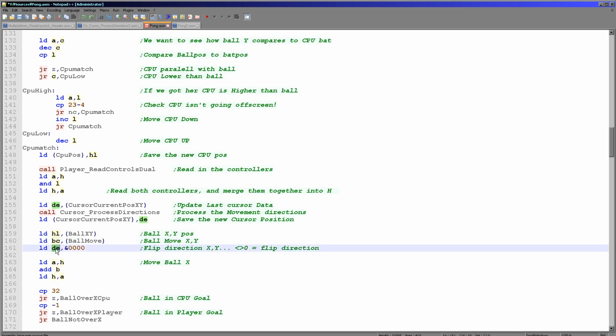Now you can see we've got DE here, and we're going to use these to remember if we need to flip the moving direction of the ball. Now the ball will need to be flipped if it hits either the paddles or the top or the bottom of the screen. And so we're going to do all of the checks, and then at the end we're going to flip if it's required. So we're going to use D here to remember if the ball needs to be flipped in the X direction, and E if the ball's movement needs to be flipped in the Y direction.